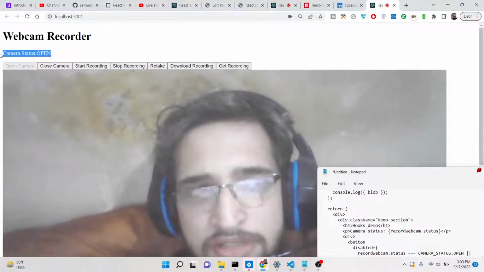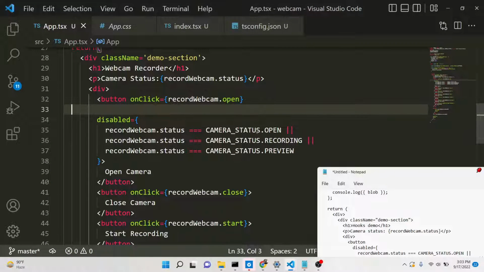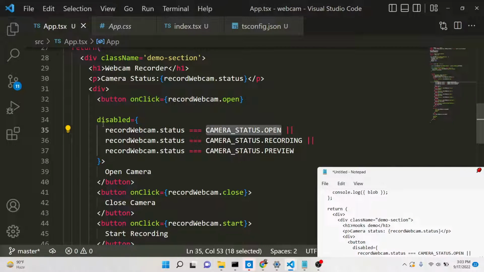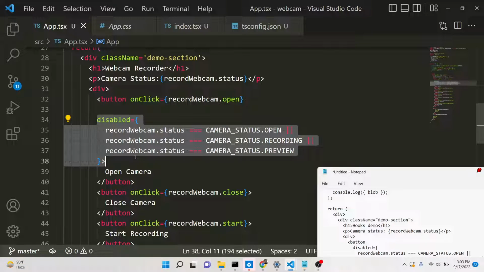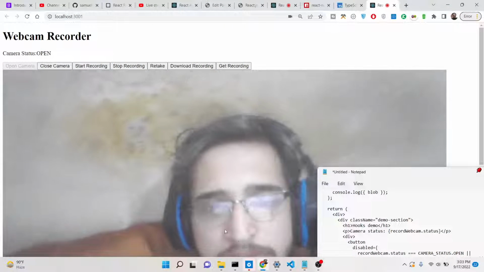Because camera status is open, this condition evaluates to true. That's why this disable attribute makes it true. So when it is true, the button will be disabled. Now you can see the button is disabled.